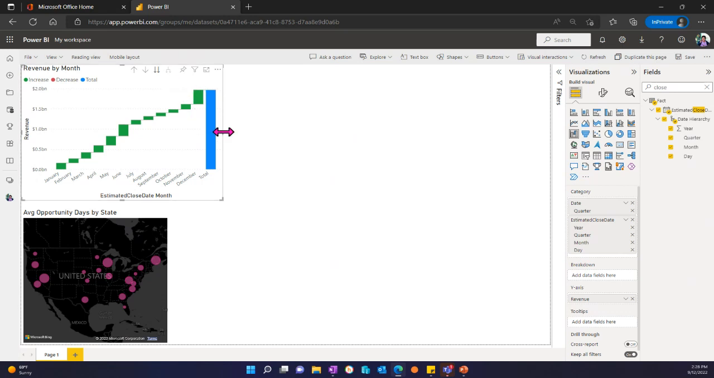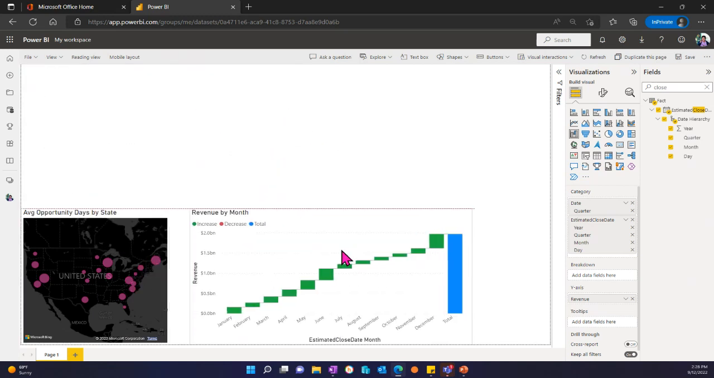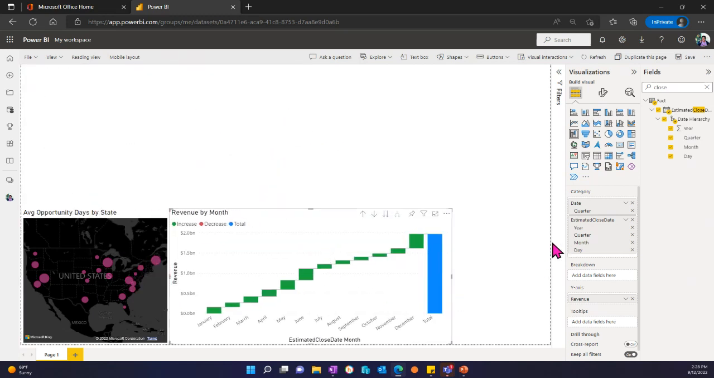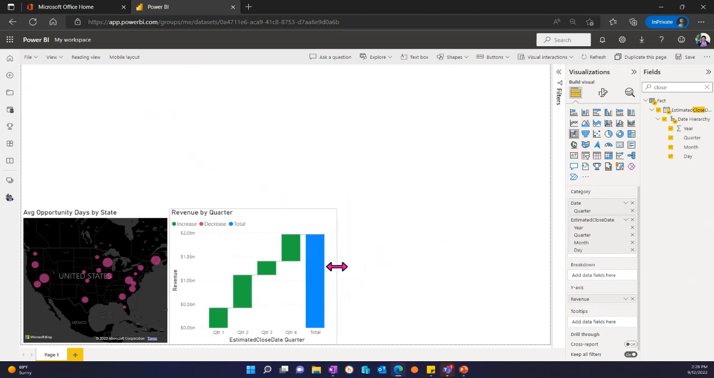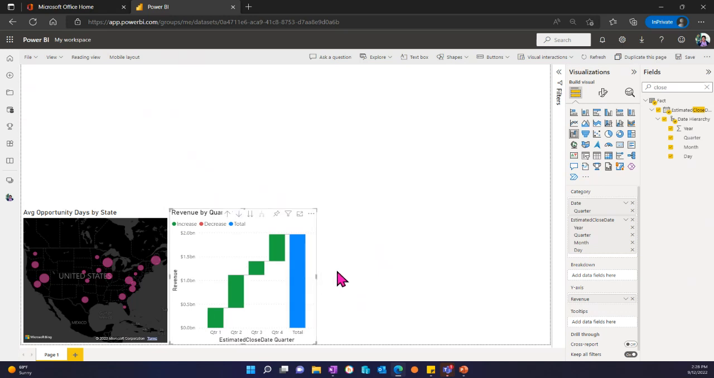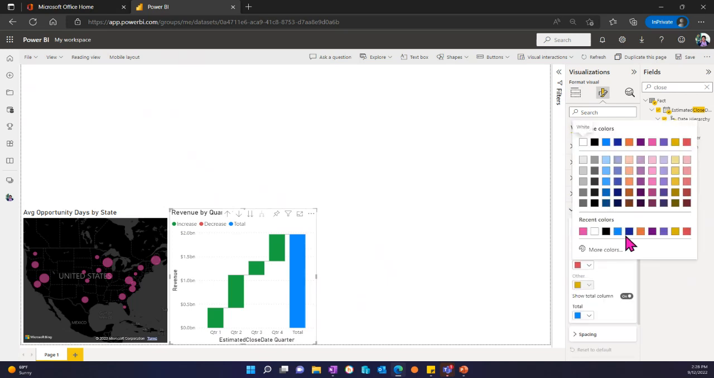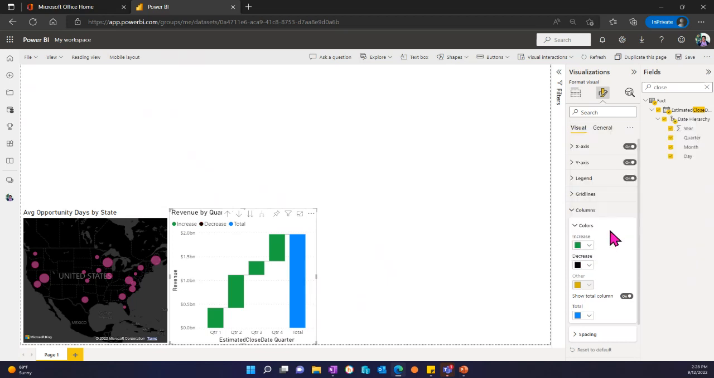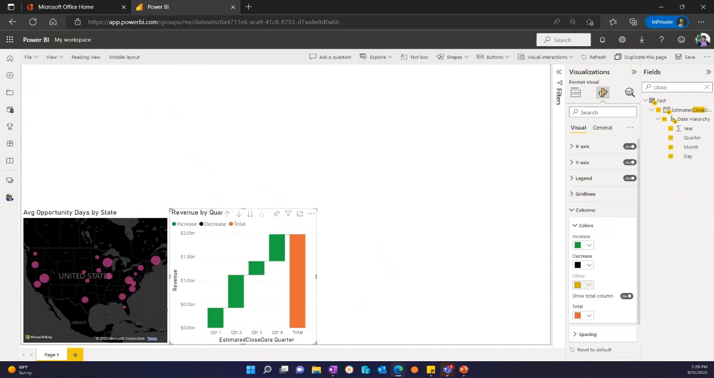And I could even go down to day. So if I wanted to showcase how much each day or each month of the year, I could keep it here. But I want to go back up to each quarter because that's going to make it a little bit easier. Once again, I can customize this visualization if I would like.